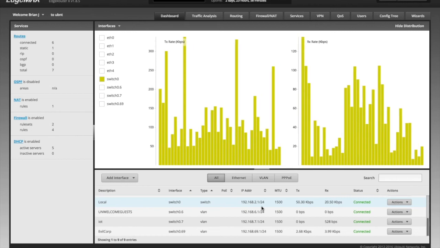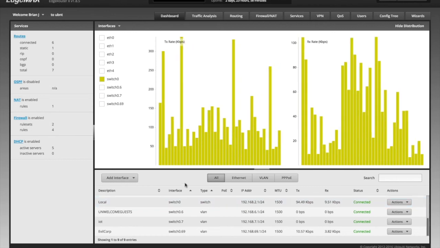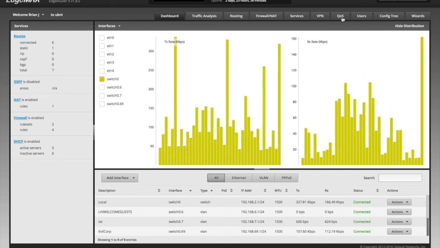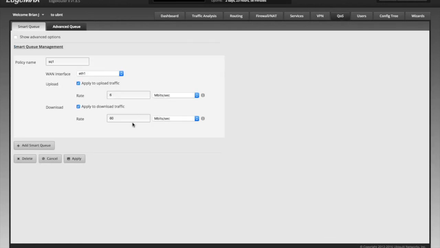I just want to show you a couple other things in sort of the initial setup department. One is how easy it is to set up QoS. So when you open up the screen, it'll just have a place to insert a policy name. So I just called it SQ1, or Smart Q1.